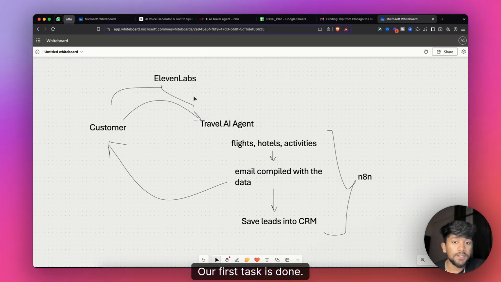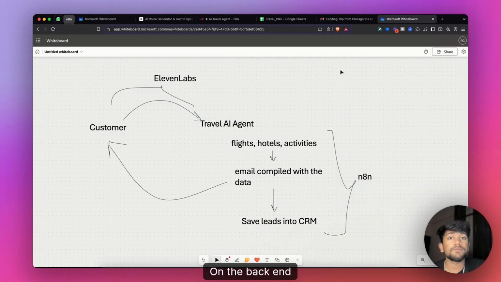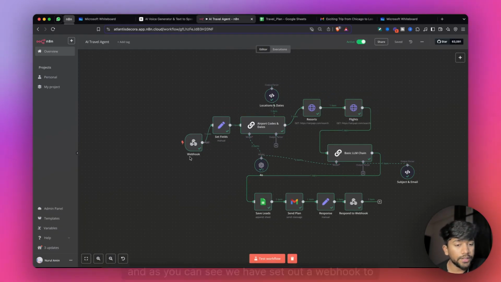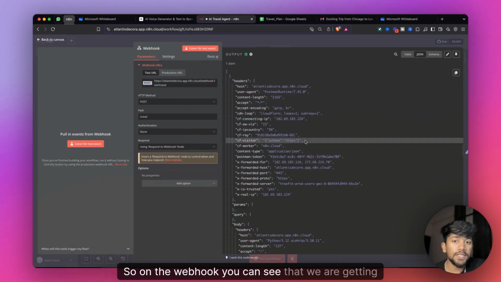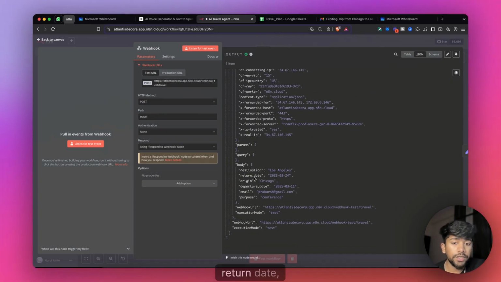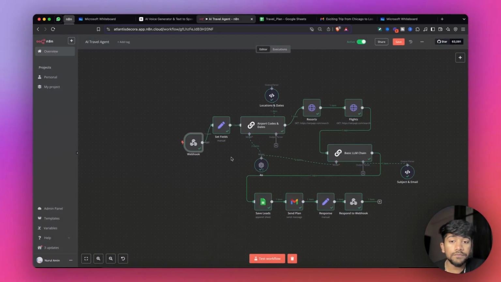Perfect, so now we have set up our AI conversational agent using ElevenLabs. Our first task is done. Now we need to make an N10 agent that will do all this task on the backend. Let's head over to N10. And as you can see, we've set up a webhook to get the data. On the webhook, you can see that we are getting all this data, where it says our destination, return date, origin, departure date, everything that was sent using our ElevenLabs AI conversational agent.